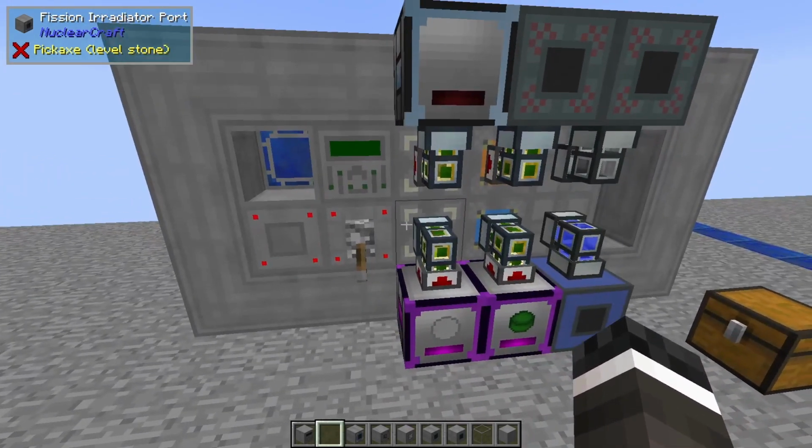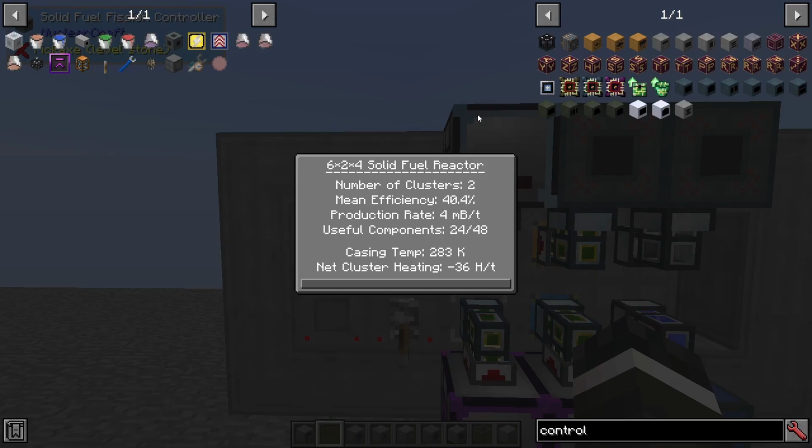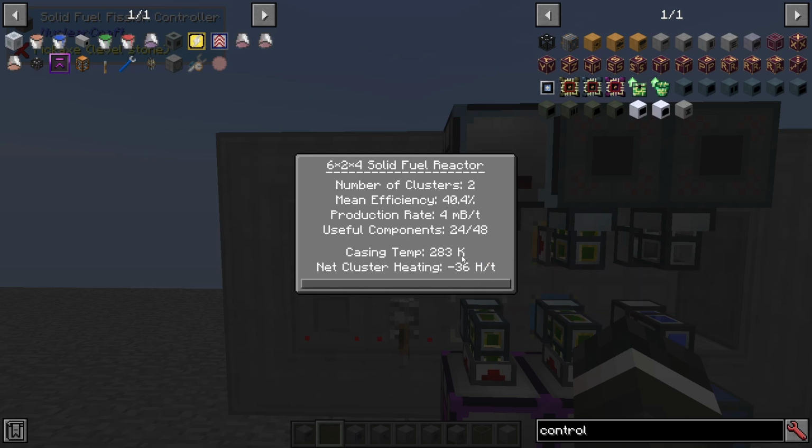We just wait a few seconds and we should see an N-type doped silicon spawn right on this cache. Here we have the reactor stats. The net cluster heating is negative, so we are in a good spot. It's not producing a very significant amount of energy. That's okay, we don't use it for energy anyways, we use it just for irradiation purposes.